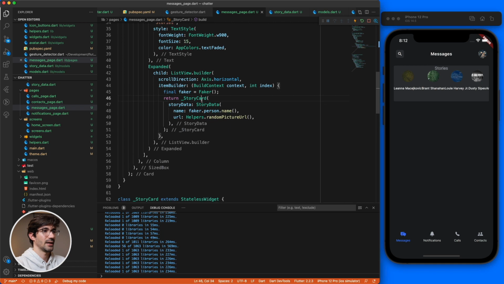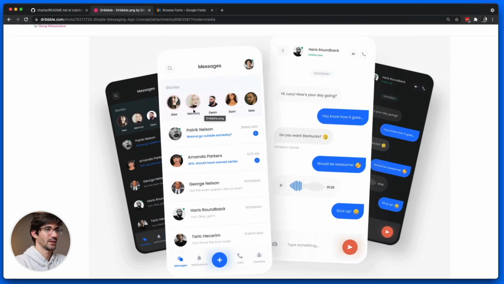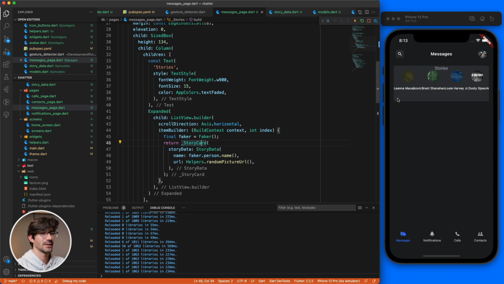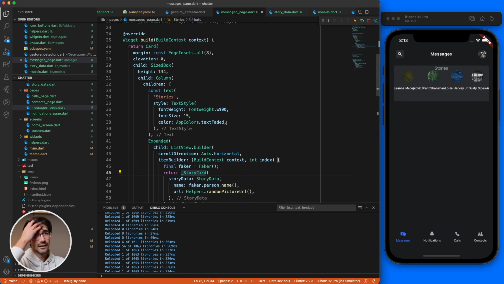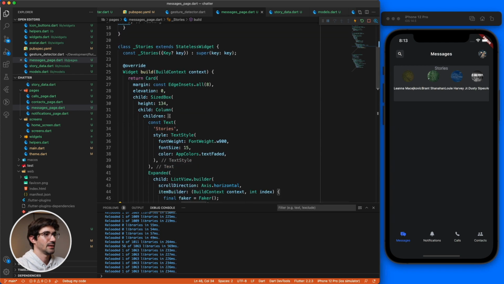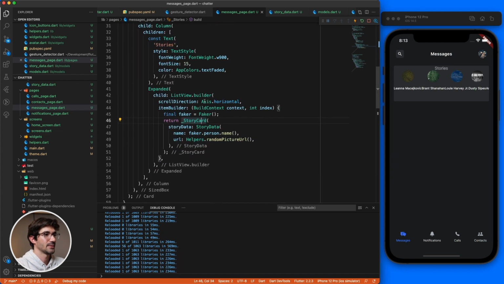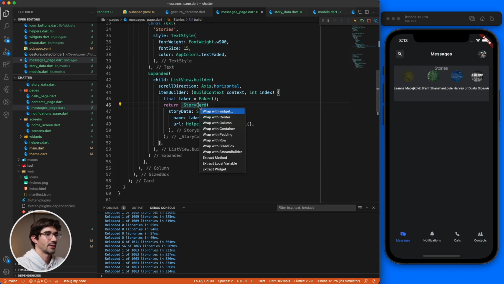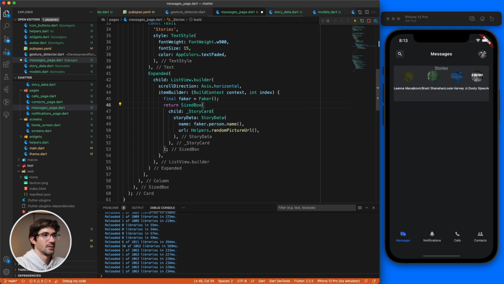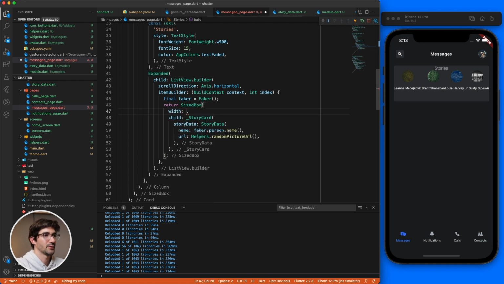Okay, so now what we can do is customize this slightly to make it look better, more like what appears over here, or I should say the dark one over here. The problem at the moment is that it's taking up all of the space available to it. We want to restrict the size of this slightly. So how we're going to do that is where we are rendering these stories, in this ListView.builder, we are just going to wrap this in a SizedBox, and we will set the width to 60.